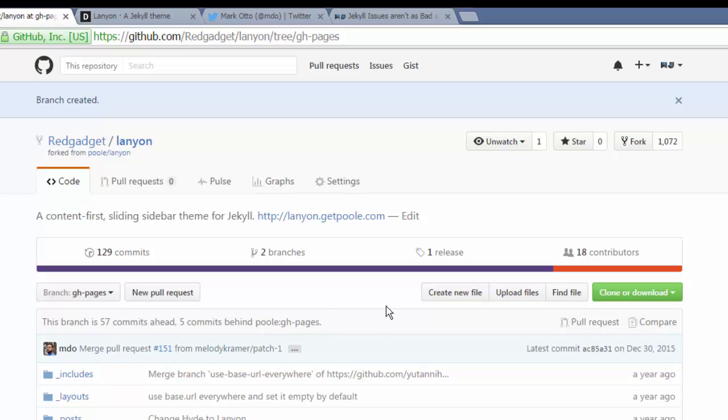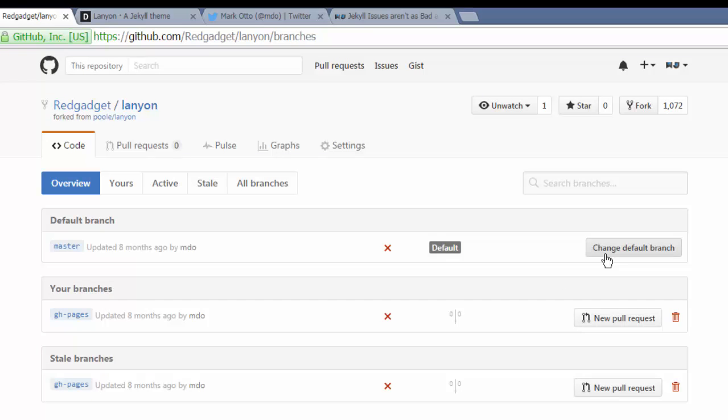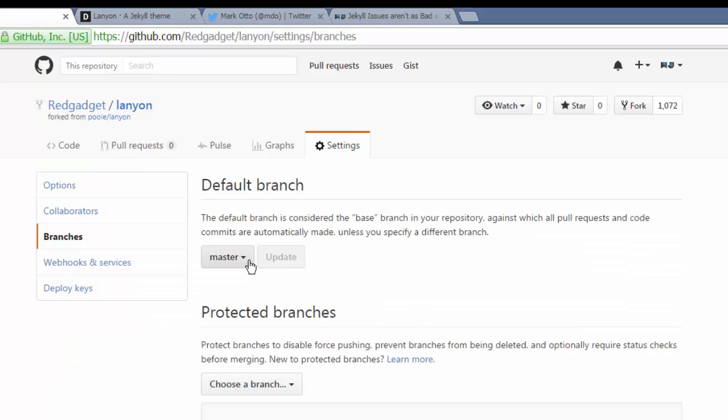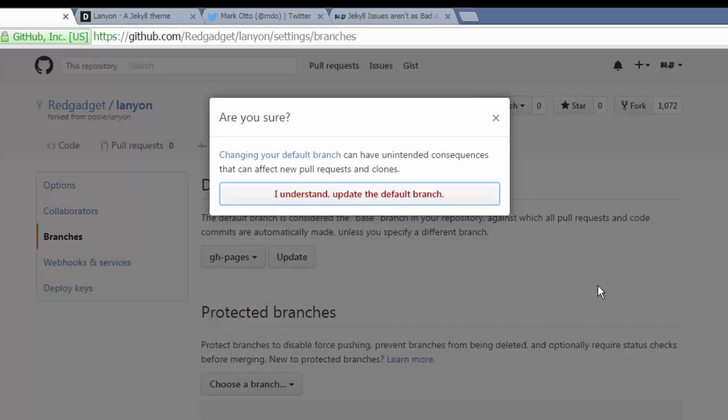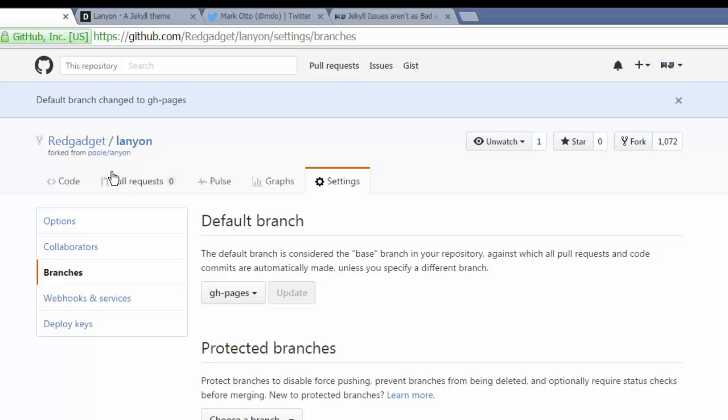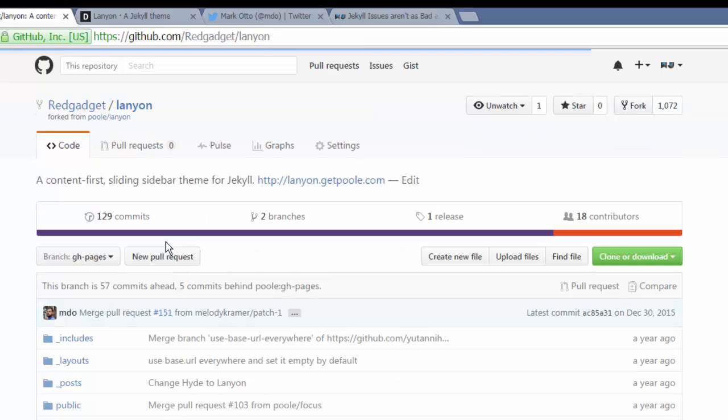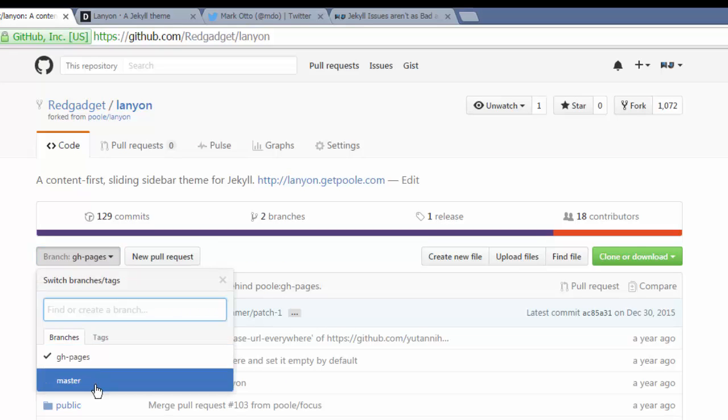Now it is a good idea to make that GH pages branch the default. Here master is the default. I'm going to change the default to GH pages. Now when you come back, GH pages will be the default, and master will be at the bottom.